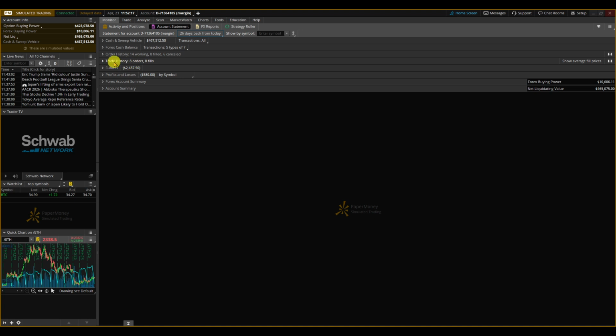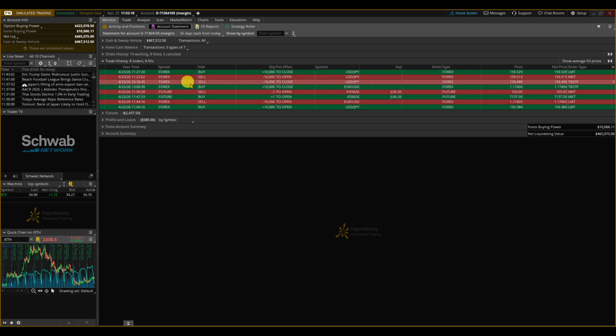Now open the Trade History drop-down to view the result. Expanding this section reveals your executed trades for the chosen dates. You'll see entries grouped by symbol and time with details like side, quantity, price, and any associated fees or commissions, along with the net effect on your account.